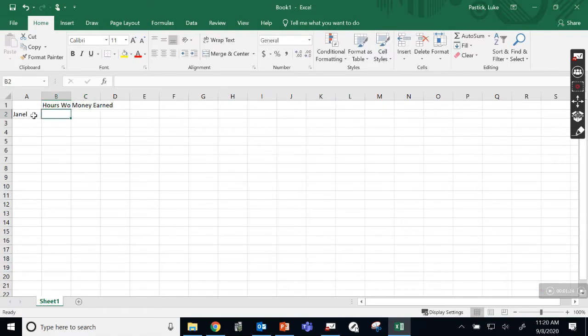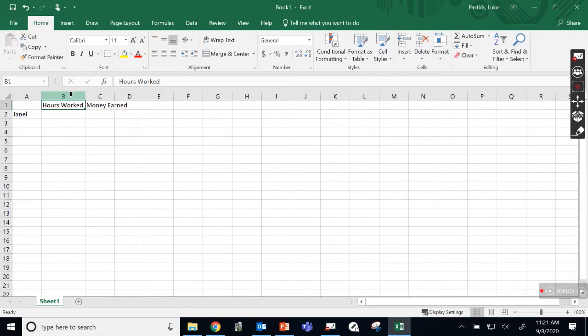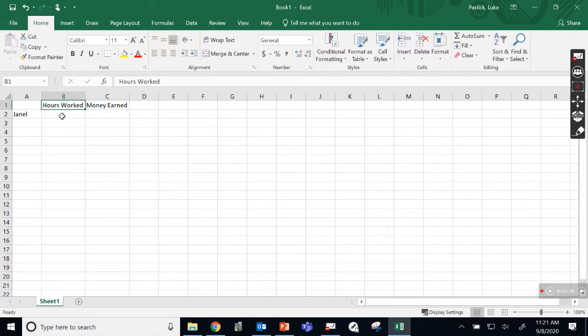Wonderful. I hit enter to come down here. I'm going back up to hours worked to show you a little trick. If I put my cursor on the line between B and C, I can double click and I can make it expand to fit the contents of the cell. So I'm going to do that here as well. And now it looks more beautiful. So what I'm going to do now is type in all the amounts. So I know 6 and 25 for Janelle. I'm going to type in the rest, fill in the rest of my chart, and then I'll be right back.